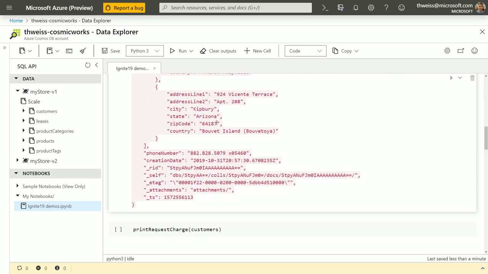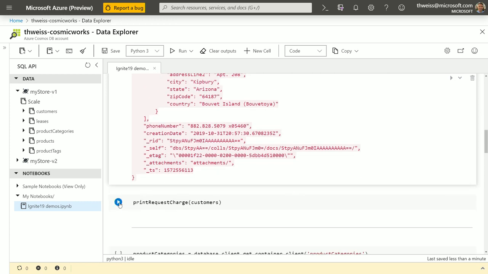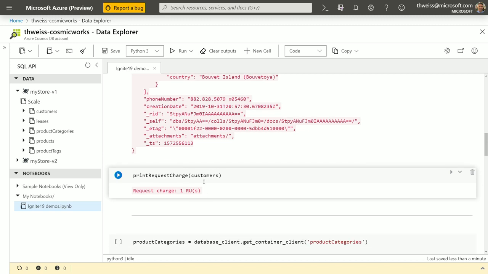What is the cost in terms of request units of that operation? This is going to be very cheap. This only cost 1 RU. Okay? This is basically our baseline benchmark. If you just do a point read on 1 document that is less than 1 kilobyte, this is going to cost 1 RU and 1 RU only.